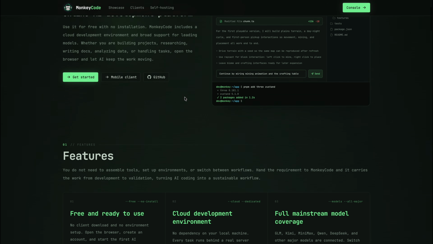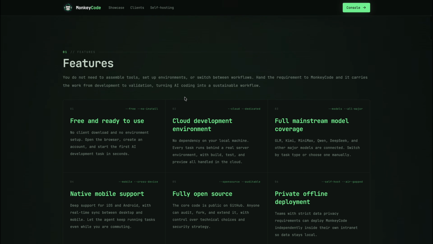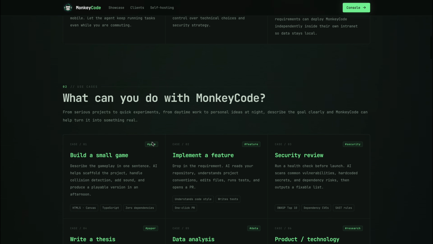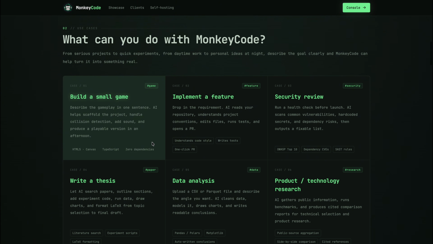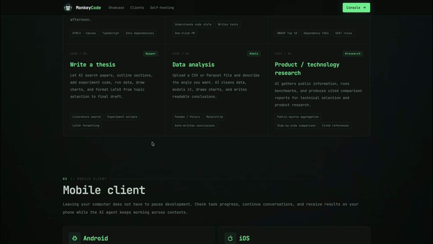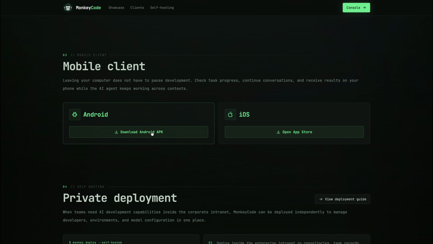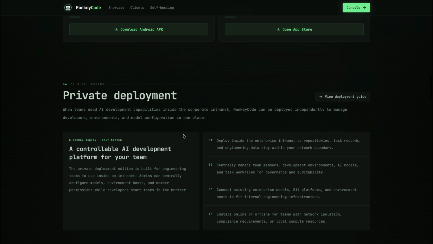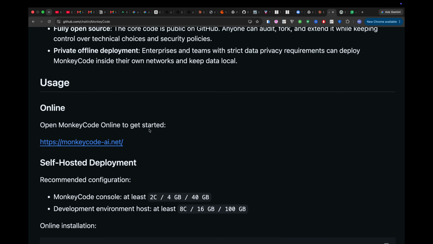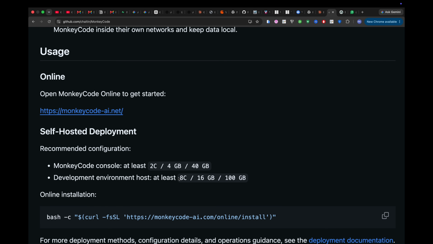Beyond raw model access, what makes this feel like a complete R&D setup is its workflow tooling. MonkeyCode supports parallel AI agents, meaning they work at the same time, automated PR and MR code reviews, and even native mobile apps for iOS and Android. That means you can trigger a heavy build on your PC, step away from your desk, and monitor the agent directly from your smartphone. Plus, if you work on strict enterprise or private projects, you can self-host the entire system on your own private network. Just make sure the host machine has at least an 8-core CPU, 16 GB of RAM, and 100 GB of storage.